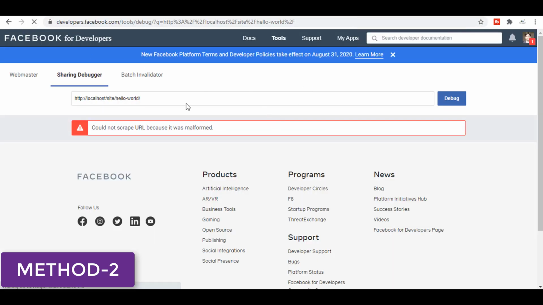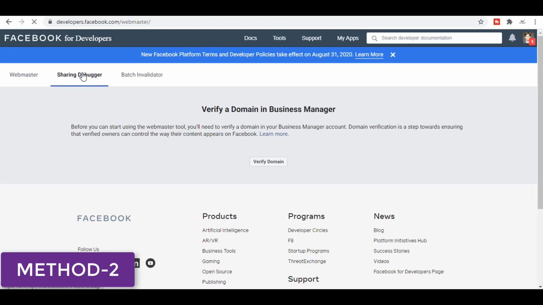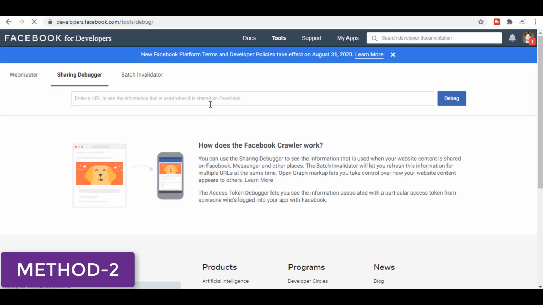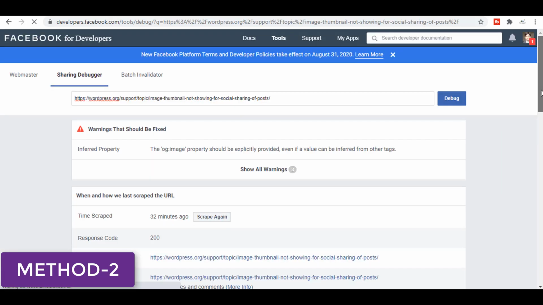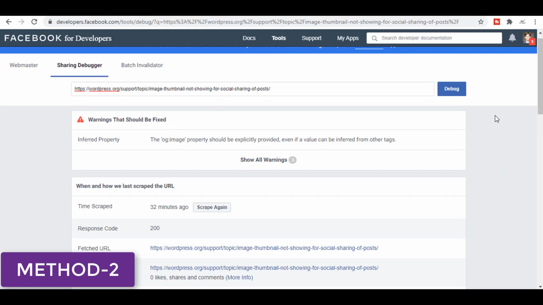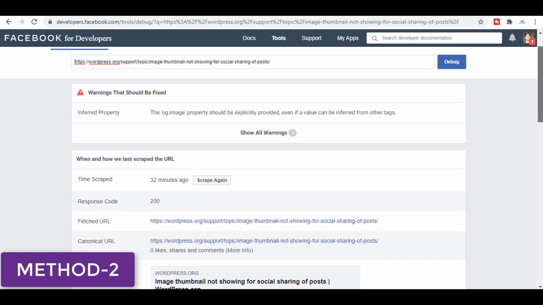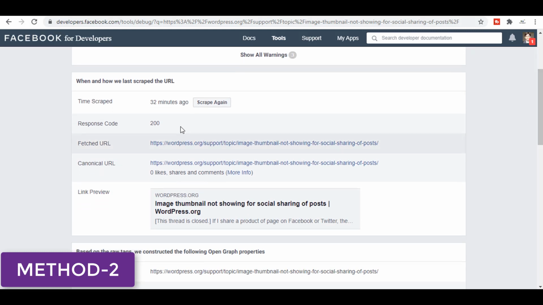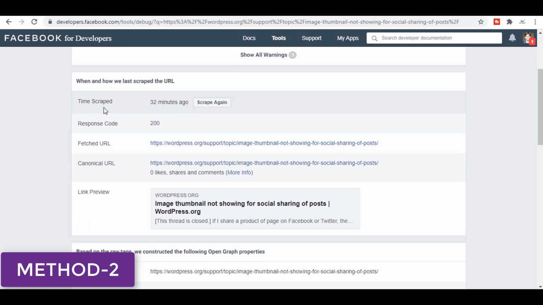Refresh this page and just paste your post address here and click on Debug. Warnings are shown, which shouldn't be fixed here, because I'm just going to show those settings. Here it is showing that this post was scraped 32 minutes ago. You can scrape again here.